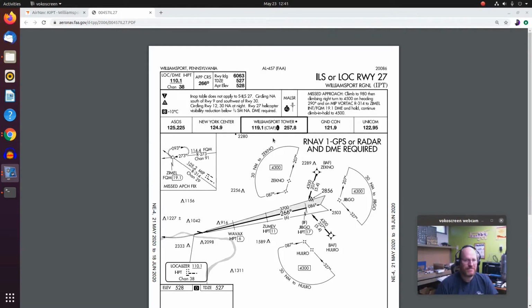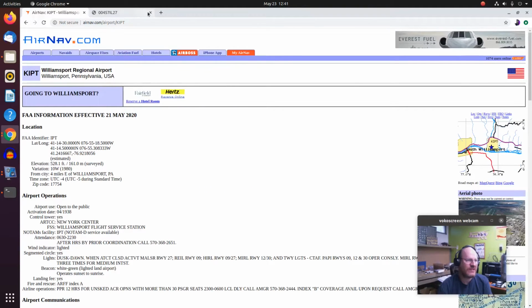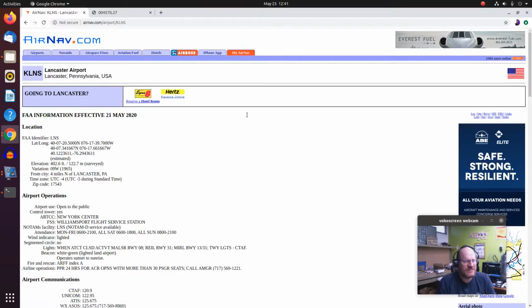So that's task 1. Task 2. I was looking to try to find an approach that involved a DME arc and an ILS, and I didn't really find anything in the state of Pennsylvania. I think the closest I found something was maybe in Massachusetts, kind of somewhere up in this general area, but not anything really close.